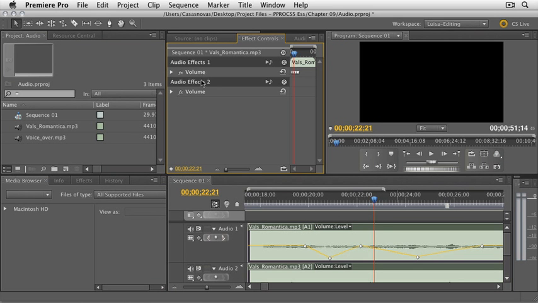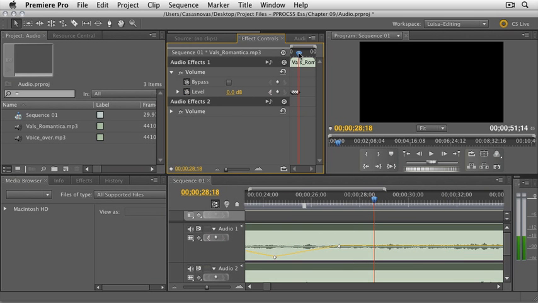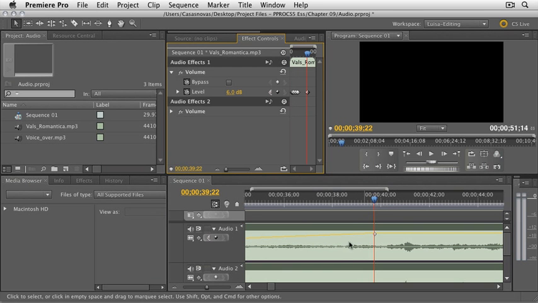Each one of my tracks has its volume here, and I can go ahead and keyframe the level like I keyframe anything else. All I have to do is move the playhead and change the volume to whatever I want, and the timeline is going to reflect the changes that I made in the Effect Controls panel. So I can modify them either in the timeline or the Effect Controls panel, and that would be identical.